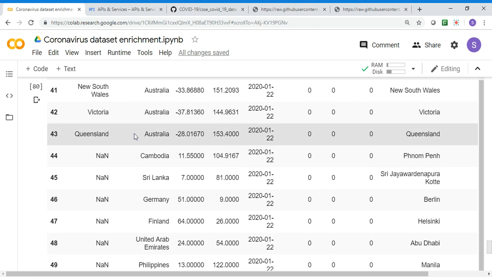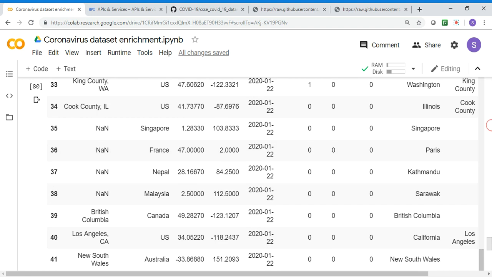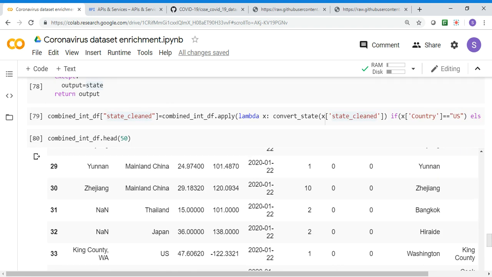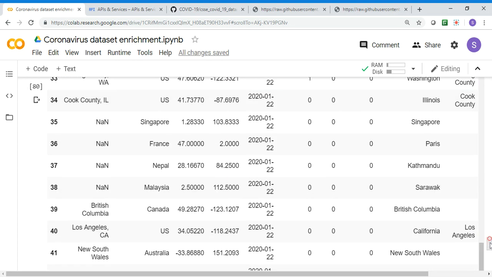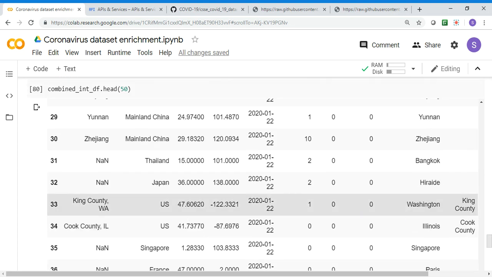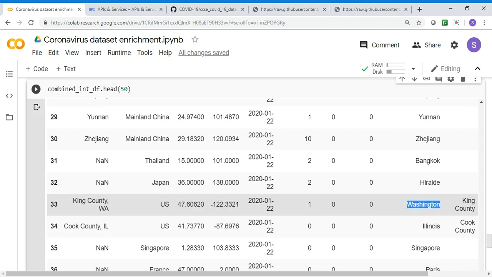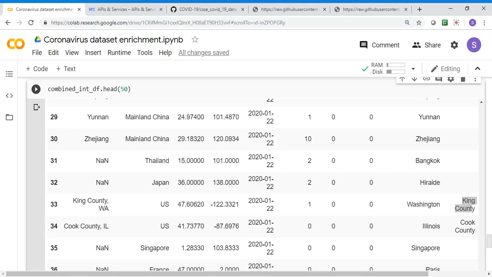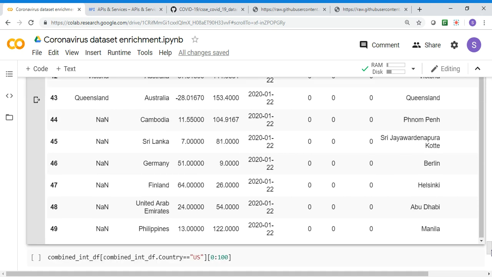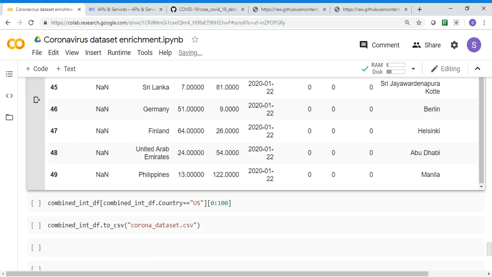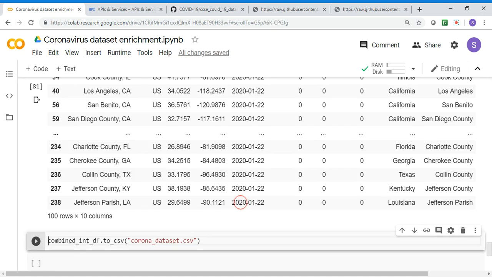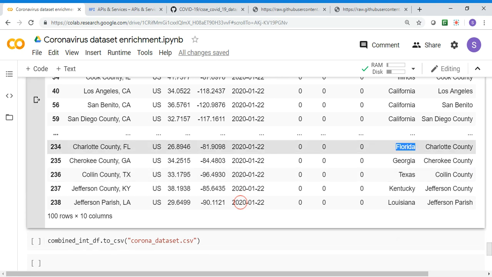You can see a lot of null values over here because this is the state column, but a lot of things are cleaned in the state cleaned column, and the city column is also populated wherever it's US. Here you can see King County WA US. WA is Washington, so we did a lookup and got Washington in the state cleaned column, and King County is the city, which goes into a separate column. So wherever it is US, you may find a city as well. And if you print only US, you can see the output here too: Charlotte County Florida, FL is converted to Florida, then Charlotte County.